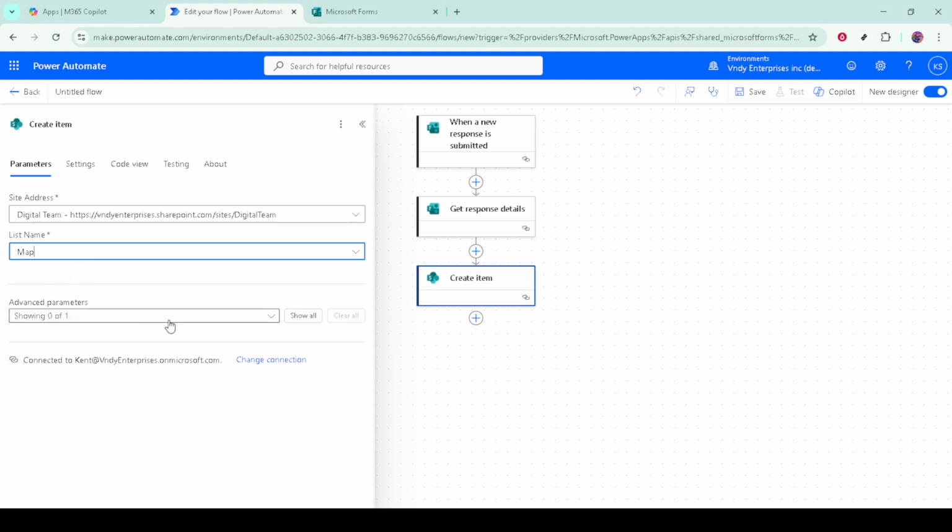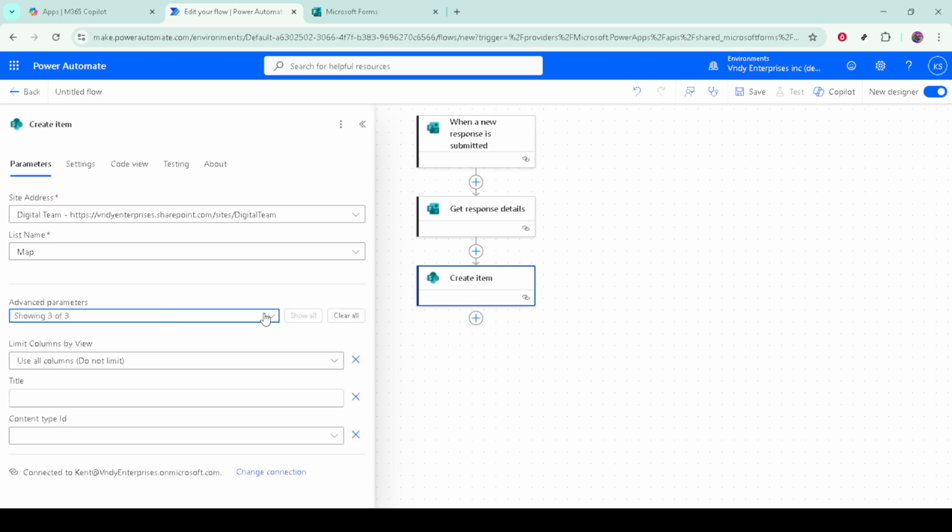Save your flow, then submit a test response in Microsoft Forms. Return to SharePoint and confirm a new item appears with all the mapped values in the right columns. If something looks off, adjust the mappings and save again. When everything checks out, turn the flow on and you're done. From now on, each new submission, even anonymous, will land neatly in SharePoint for tracking, reporting, and collaboration.